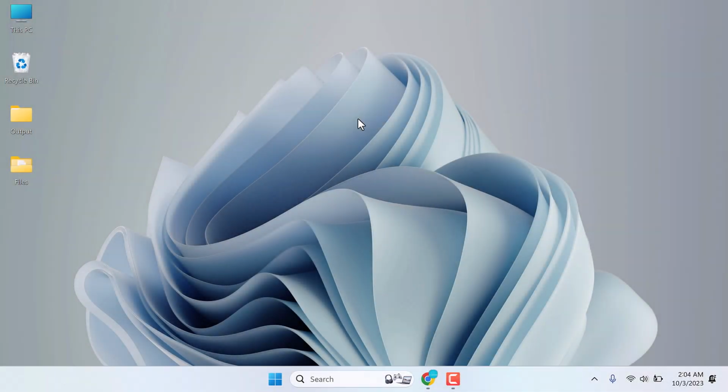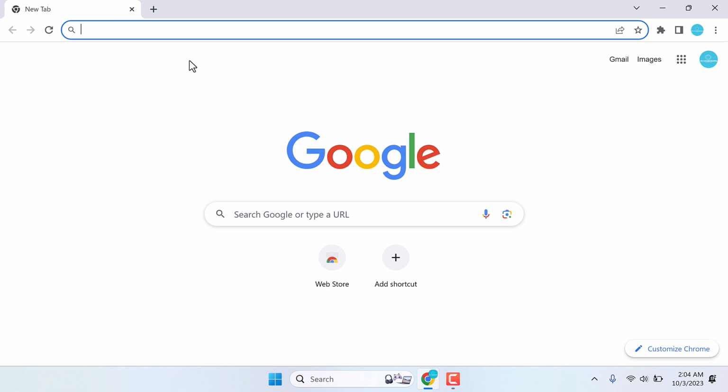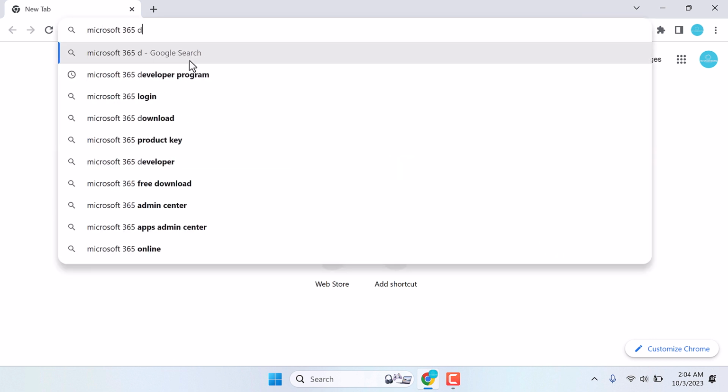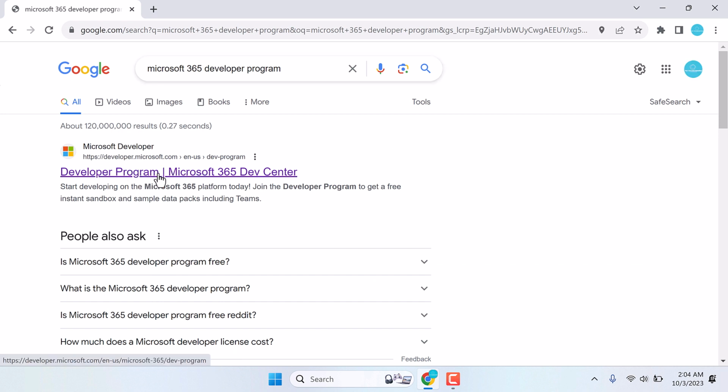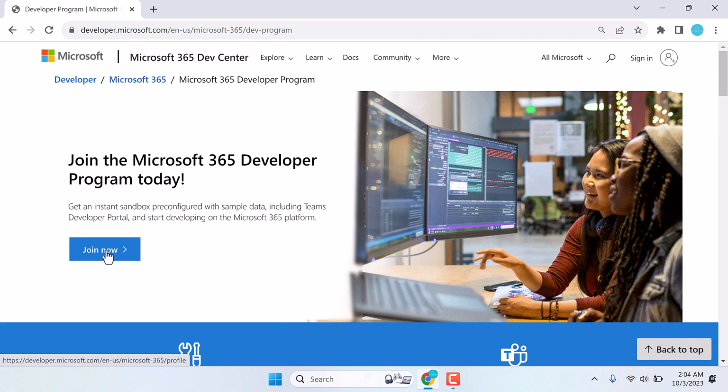So in order to get Microsoft 365, open the browser and search for Microsoft 365 Developer Program. This is the one, click on it and click on Join Now.